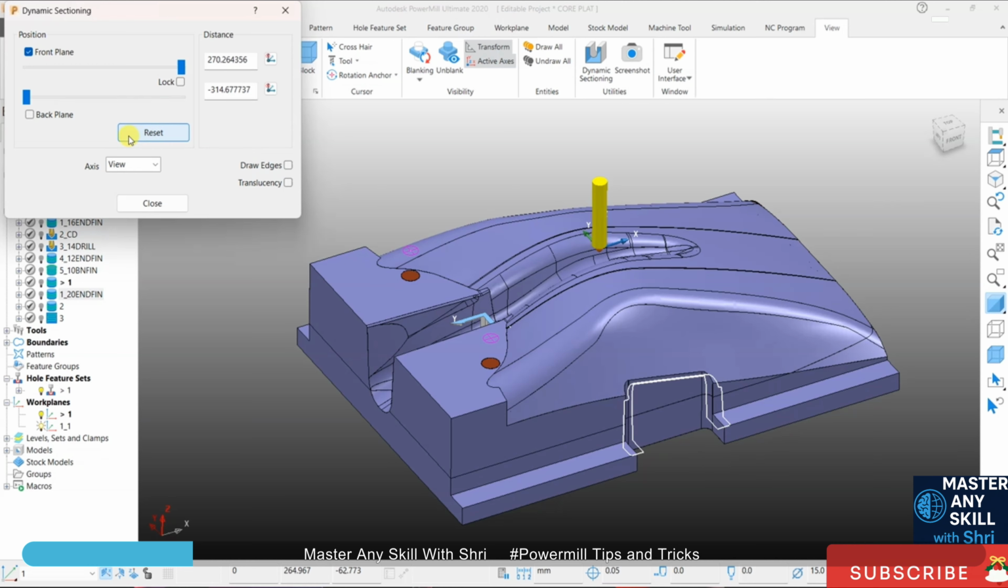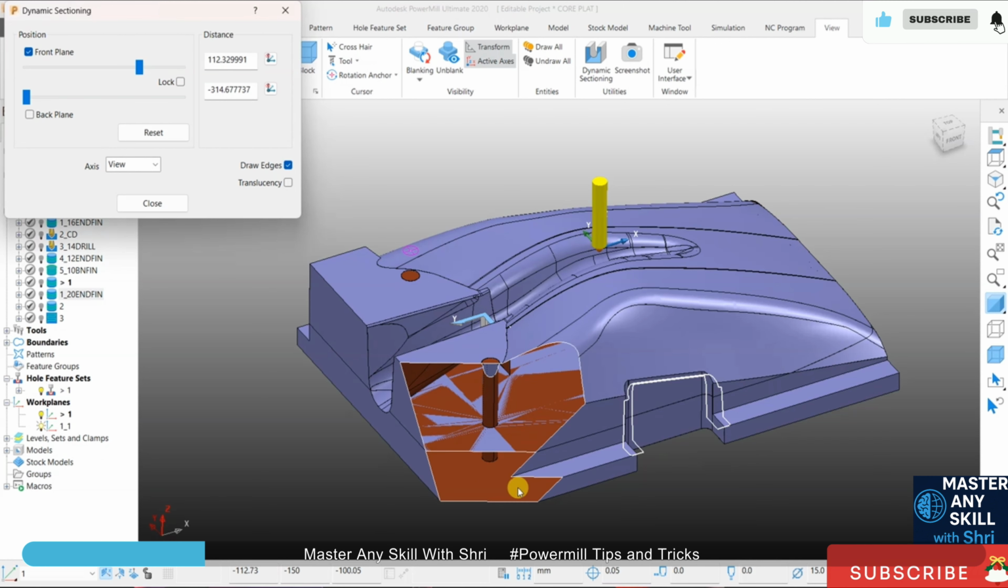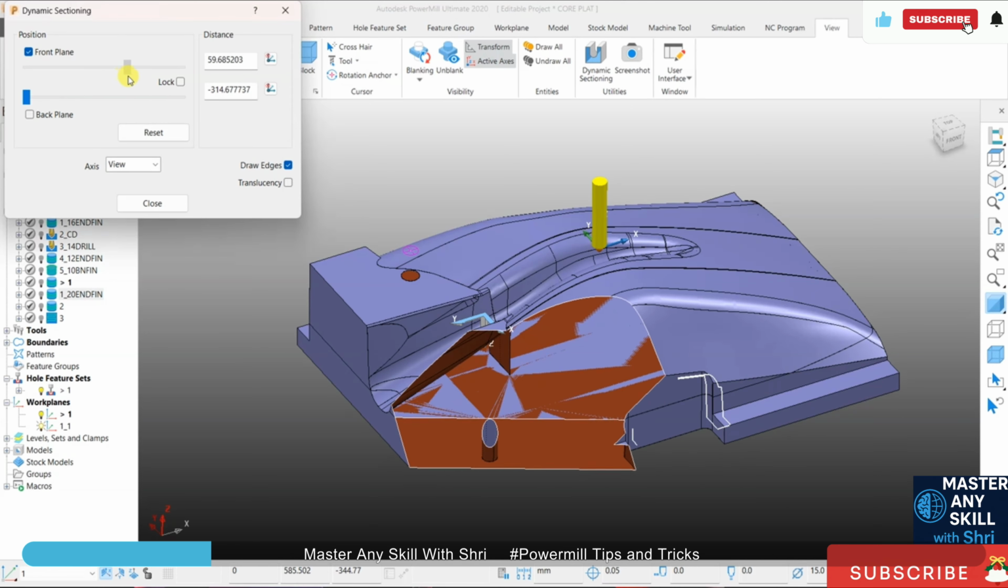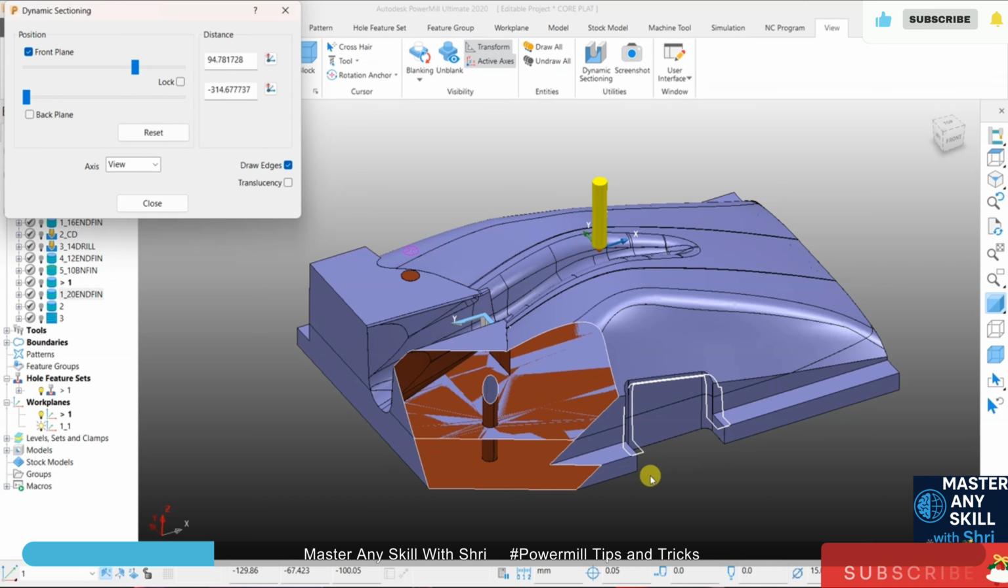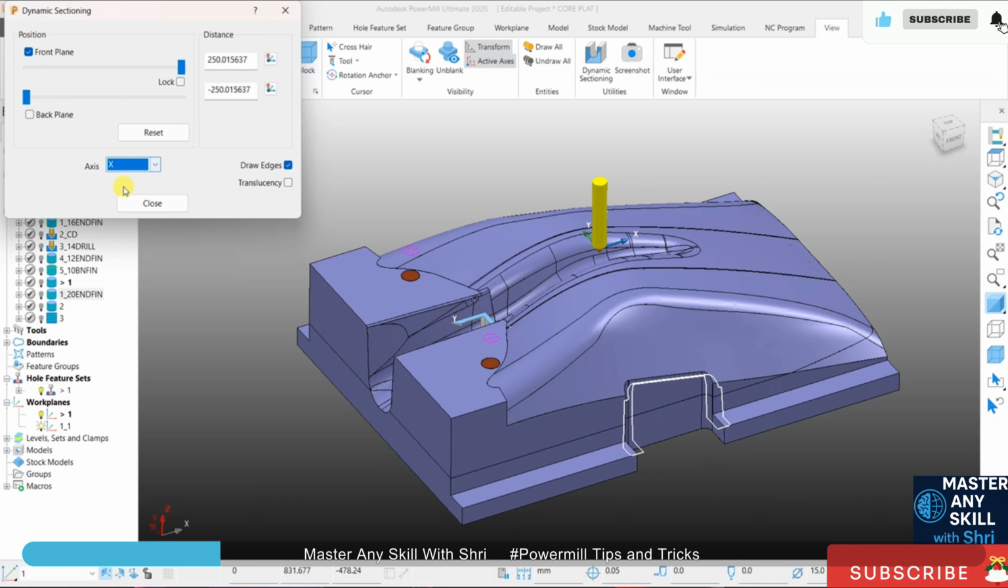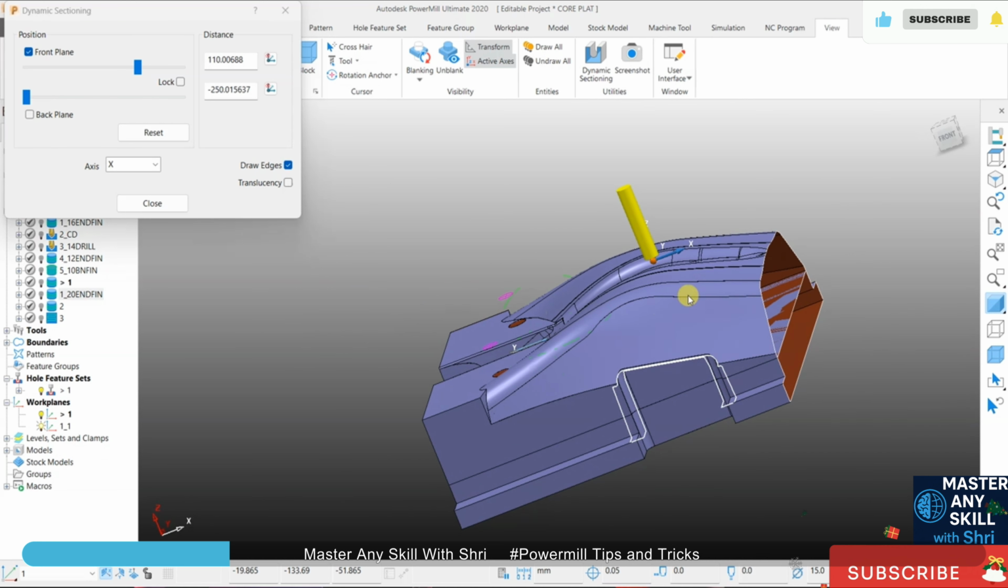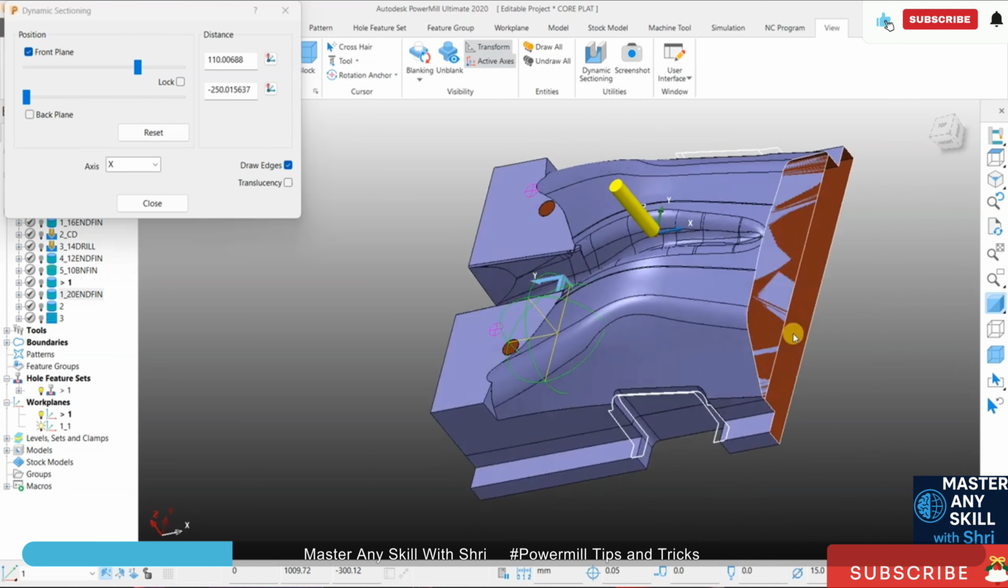Okay, and reset, this will come. Now if you want to see the edges, click this and see, now we will get the outer edge of this section. Okay, but it is working from the corner. I want this section from the X, Y or Z, so we can use this X. Now if you use this from the X direction, you can cut it, you can see the section of this part. Okay, this is the section.